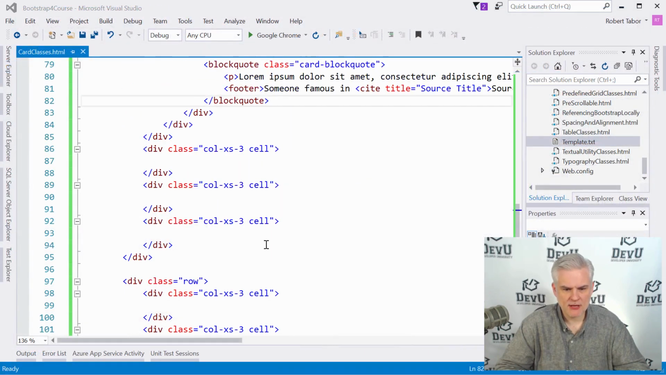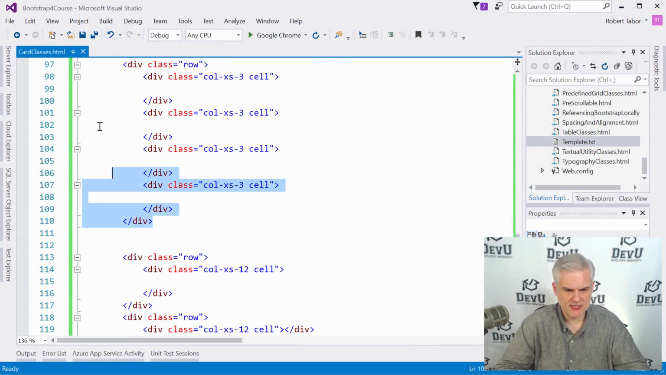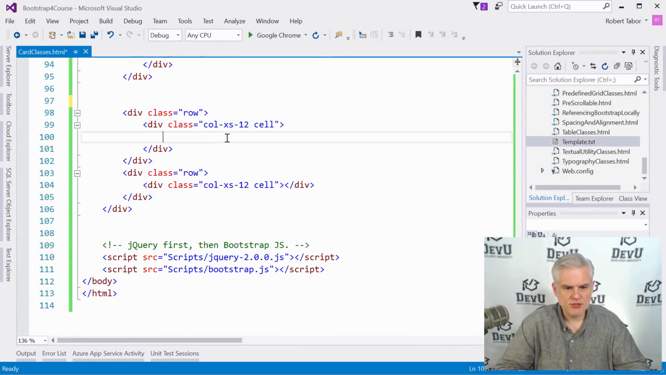Okay, so now let's talk about groupings of cards. And I guess I don't need this after all. And so there's two ways to group your cards together, and one is called a card group.